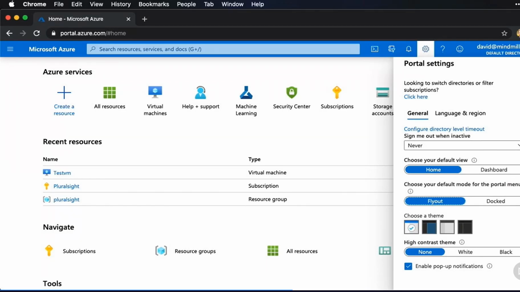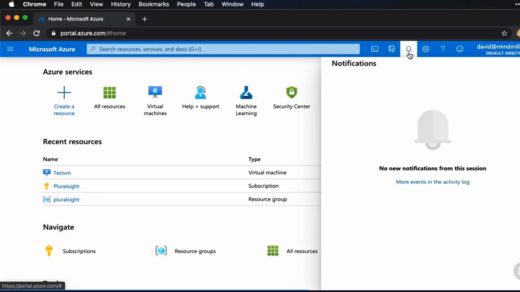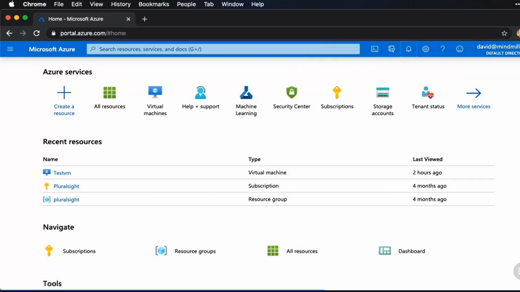Now, another thing I want to point out, there will be times, especially as you're launching new resources, where you will be getting notifications from the platform. Those notifications will be coming in here within this item, and you'll be able to see a log of those notifications, and it also will show you an icon if there are current notifications that you haven't yet viewed. So this gives you a high-level overview of initially how we would actually navigate within the Azure portal.